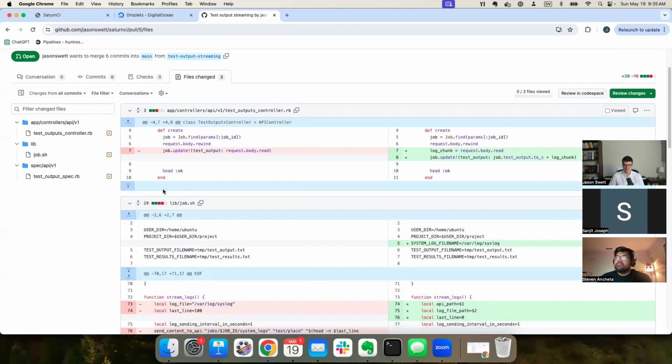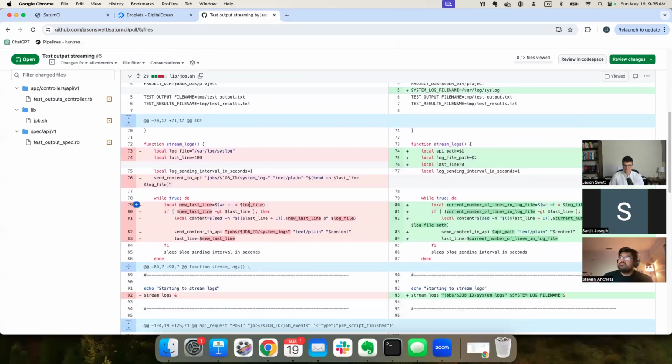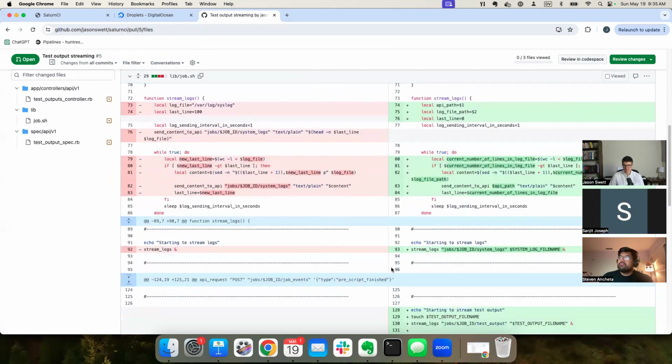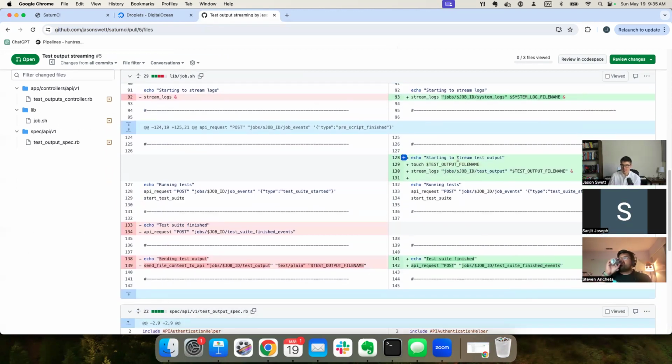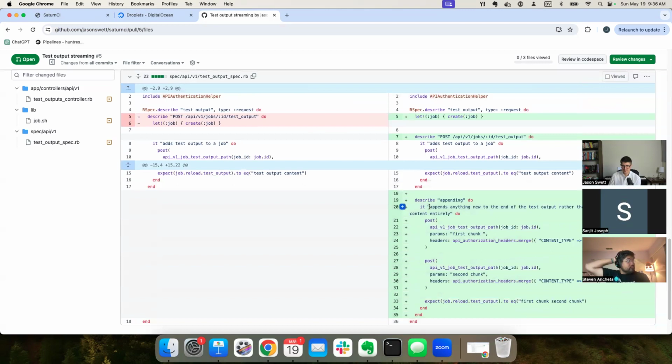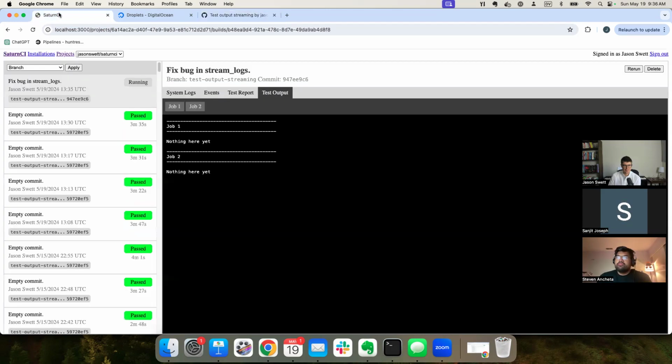Okay, so we modified this controller, fixed this bug in log streaming. We also made it so the stream logs function takes some arguments. Added test output streaming here. Modified a test. Okay, no surprises there. So assuming this passes, and I'll be very surprised if it doesn't, then we should be ready to merge.